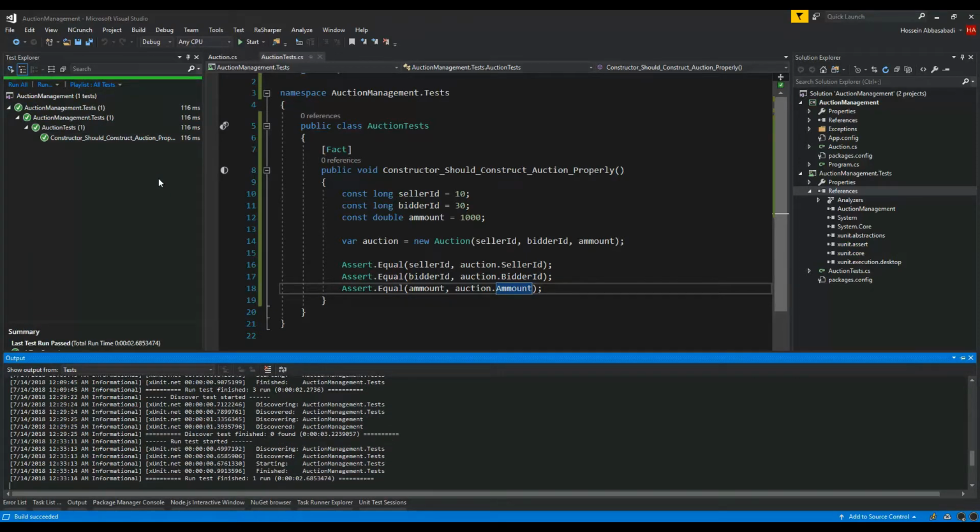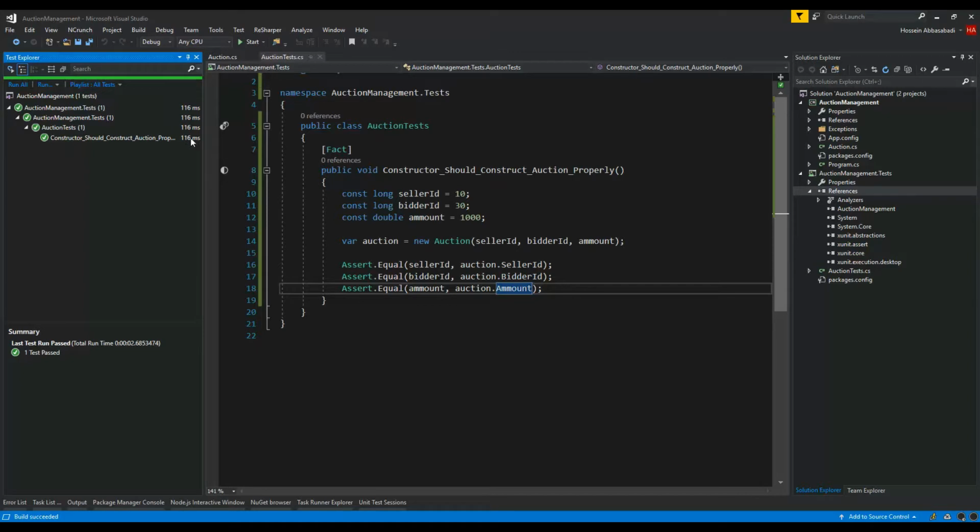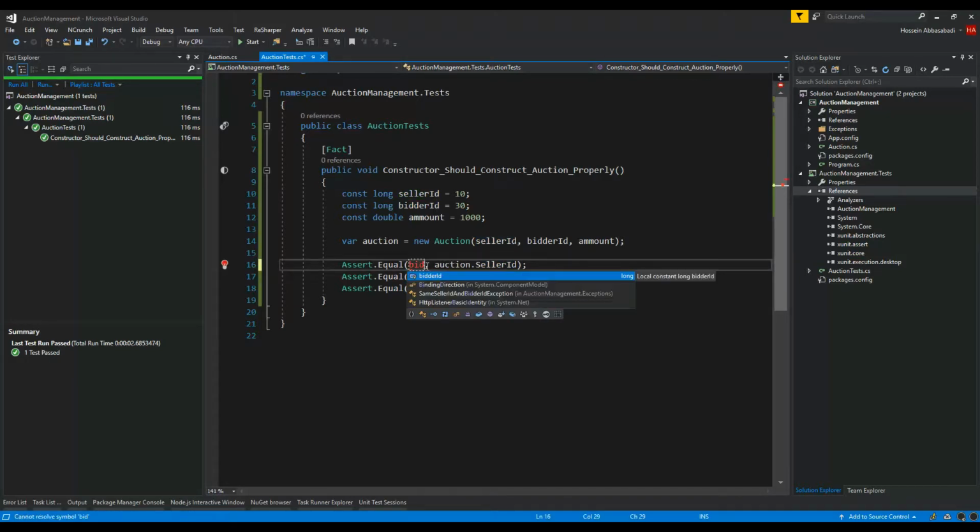Okay, this test runs in 116 milliseconds, and it has passed. If I change this to bidder ID, I want to make this test fail.